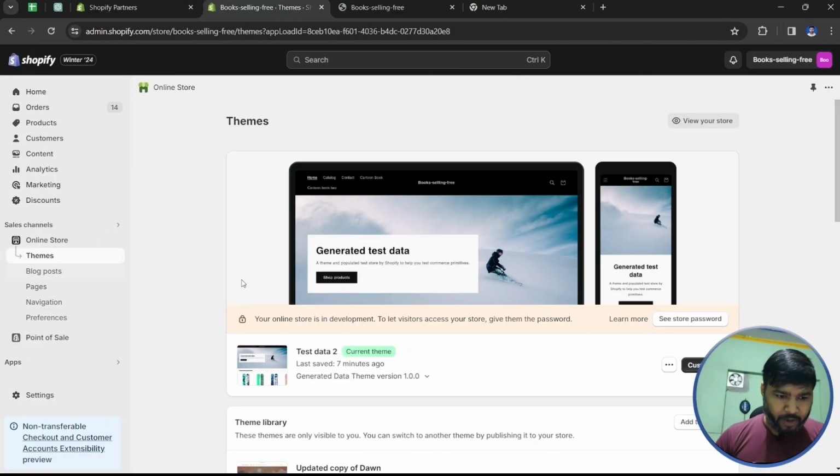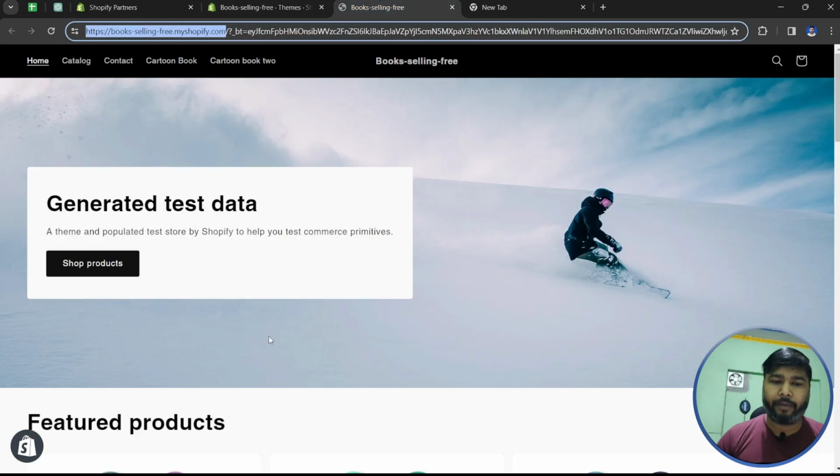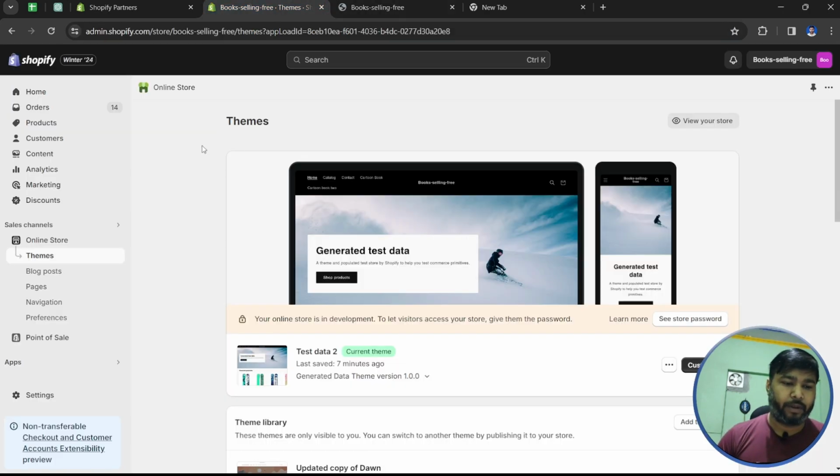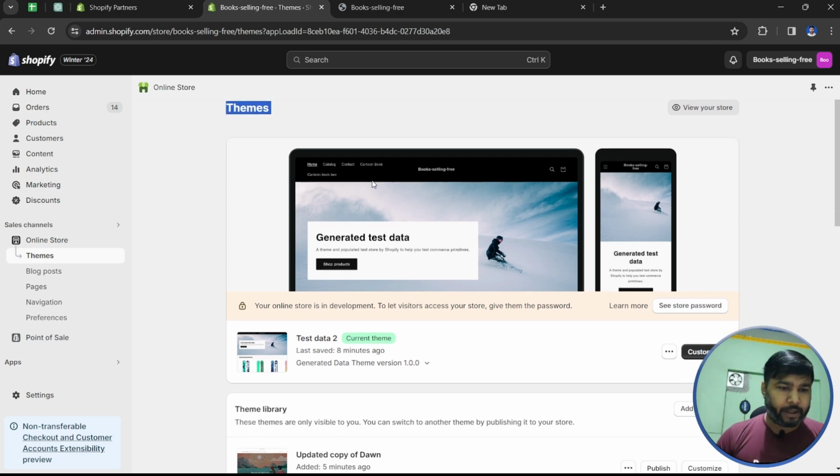Yep. So first we have selected a theme. A theme basically works for the entire front end of this website. Before checkout, we can manage all the things. If you are using Shopify Plus and the checkout liquid file, then you can manage the checkout in this. So this is a theme section.